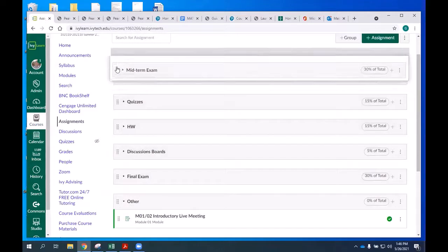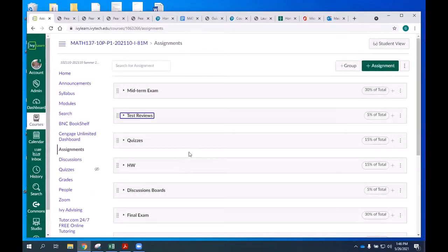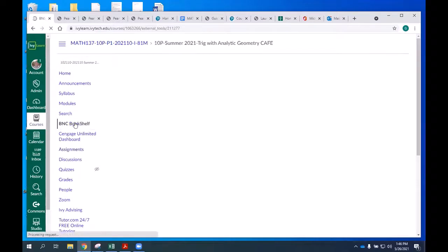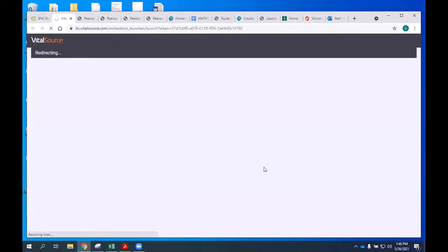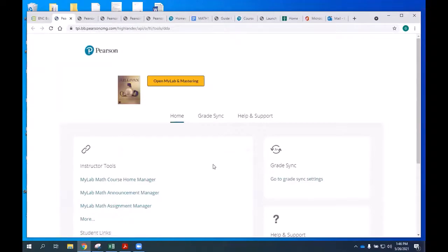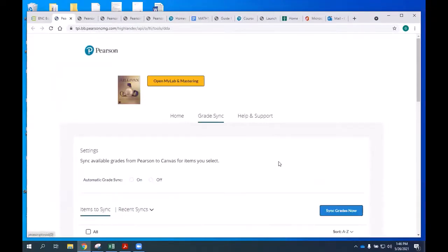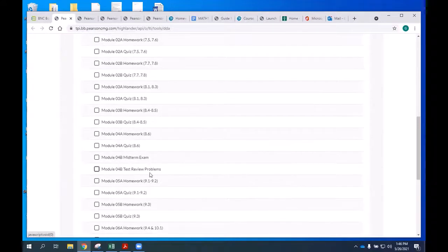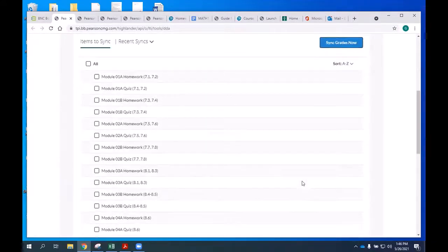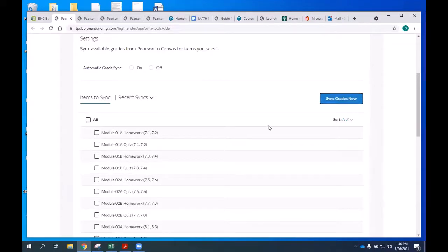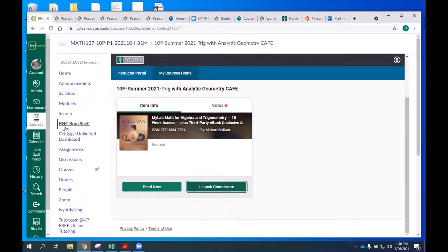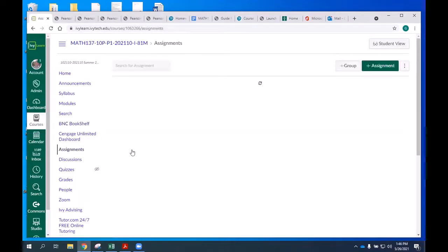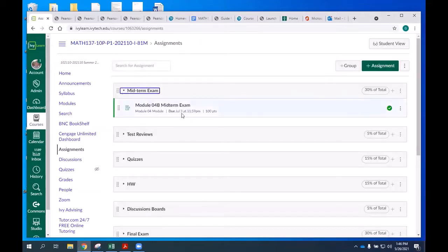So let's move up my midterm, clear the top. I'm going to grade sync the midterm exam. It's only 1 midterm exam, but I still need to go through this procedure. Grade sync. Let me find the midterm exam, 04B midterm exam. And 1 item synced, I can go check it. If I go back to assignments, there it is. It's got the date.